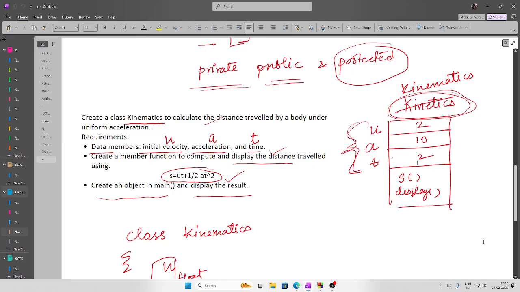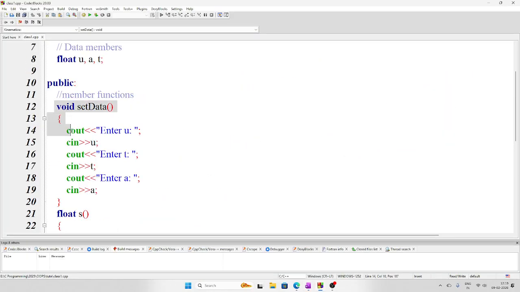So in the previous lecture, we developed a class kinematics, and we have learned how to create data members and why to keep data members as private, and how to create member functions, and they should be kept as public. At the same time, we have also seen that we cannot directly access the data members from the main because they are all private by default. So we have to create one function for initializing the data members, and the function was this set data.